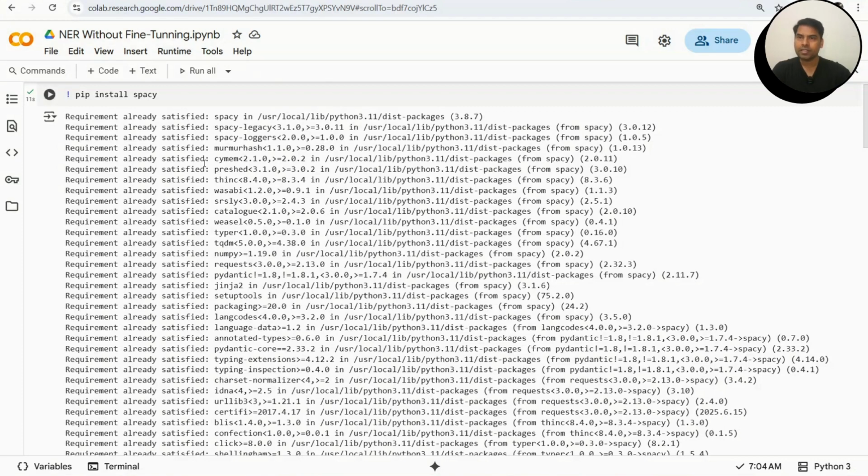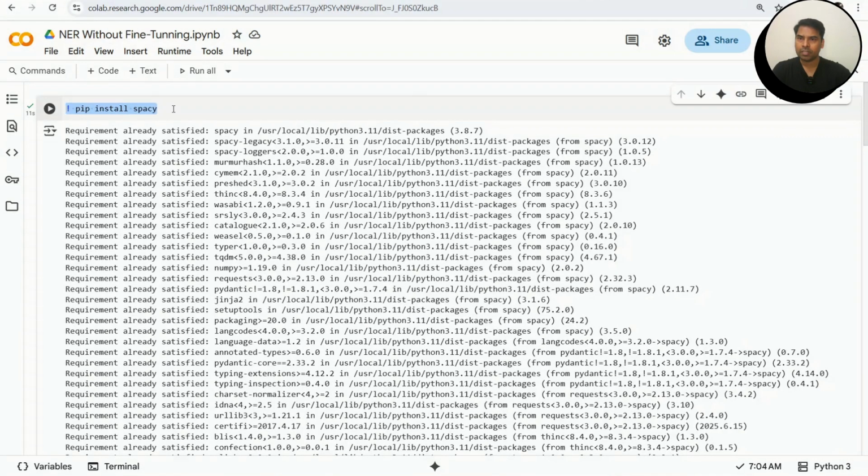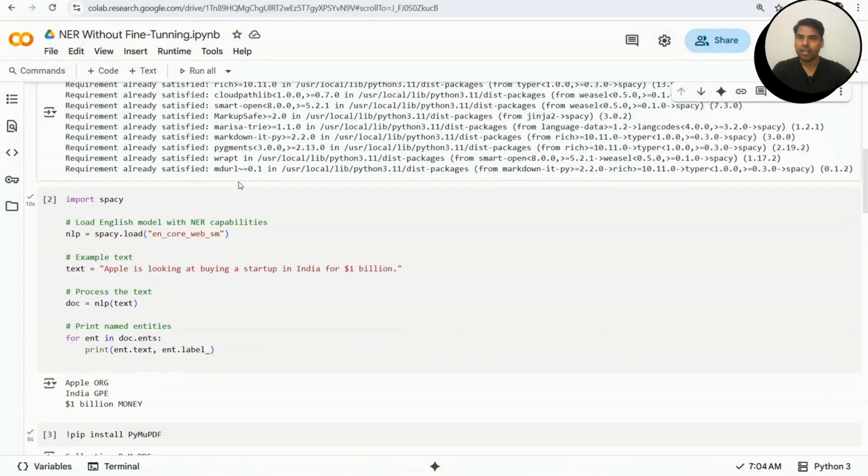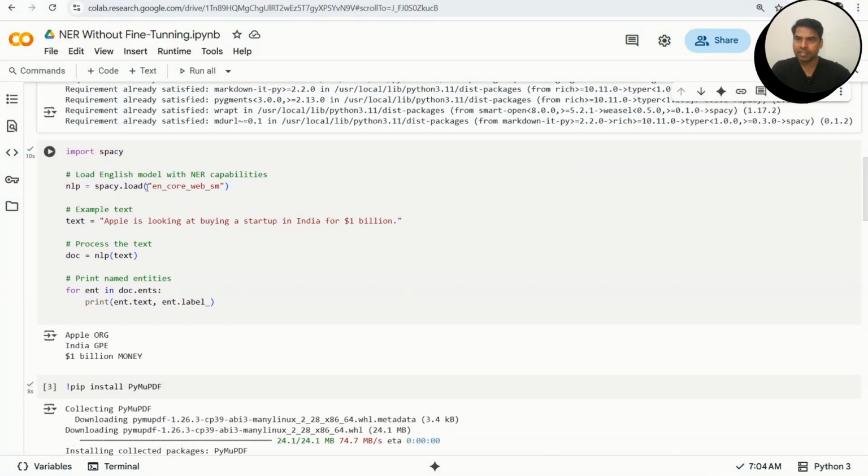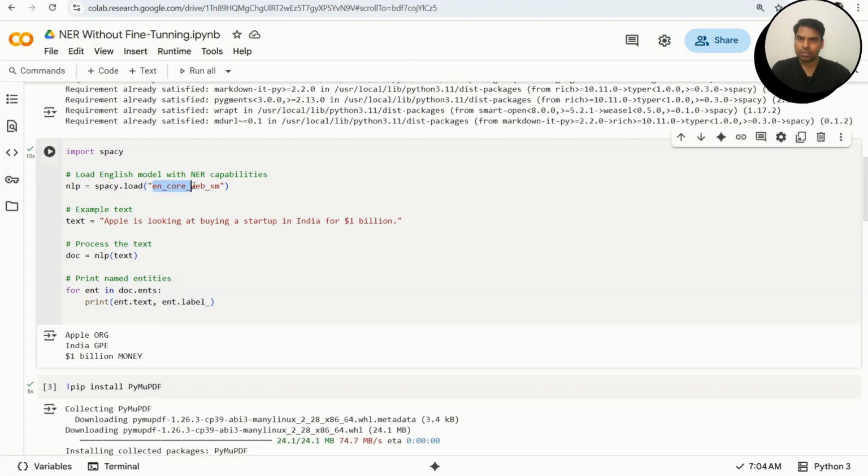Here you can see I have installed spaCy with pip install spacy, and from spaCy you have to import the model I'm talking about. It is like a transformer model where you can perform a lot of activity. Here, from the spaCy module, I'm importing this model for NER capability, so that I can build the NER pipeline. The model name is en_core_web_sm. It's a small model, and I'm going to use it.